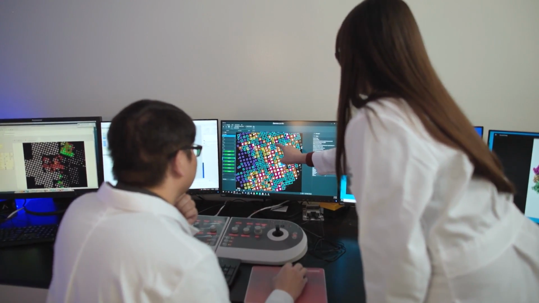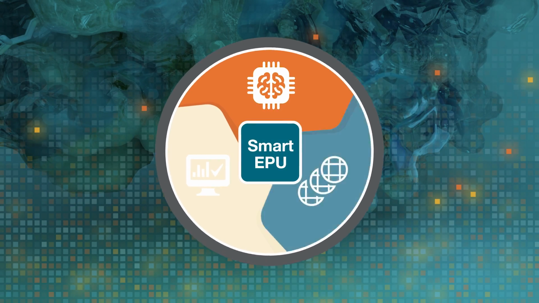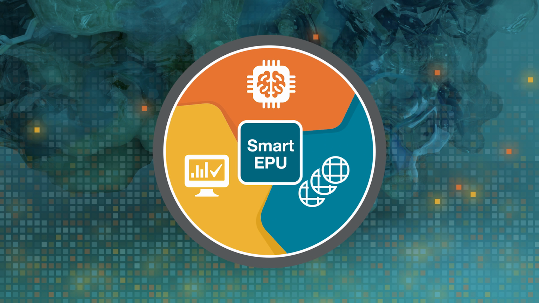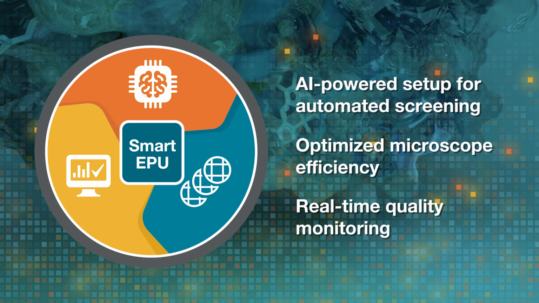What if you could perform single particle analysis faster, automatically? With Thermo Scientific's Smart EPU software, you can automate data acquisition to accelerate your path to discovery.